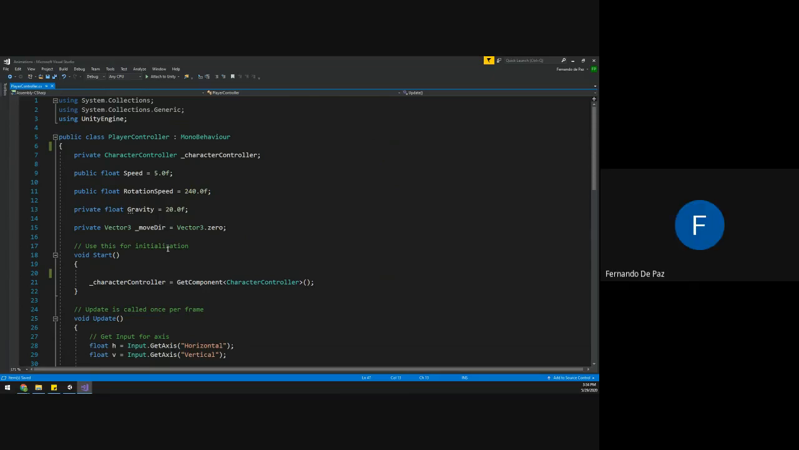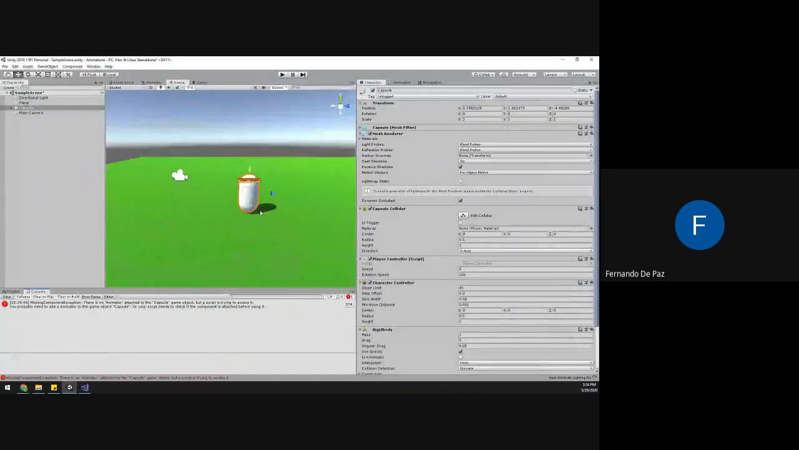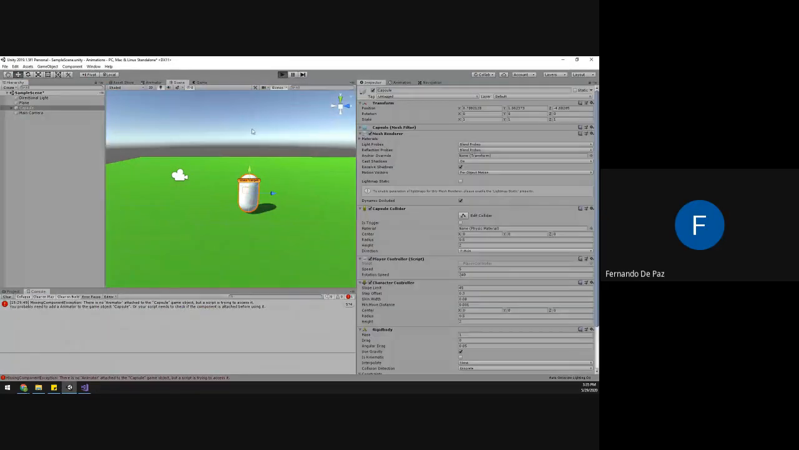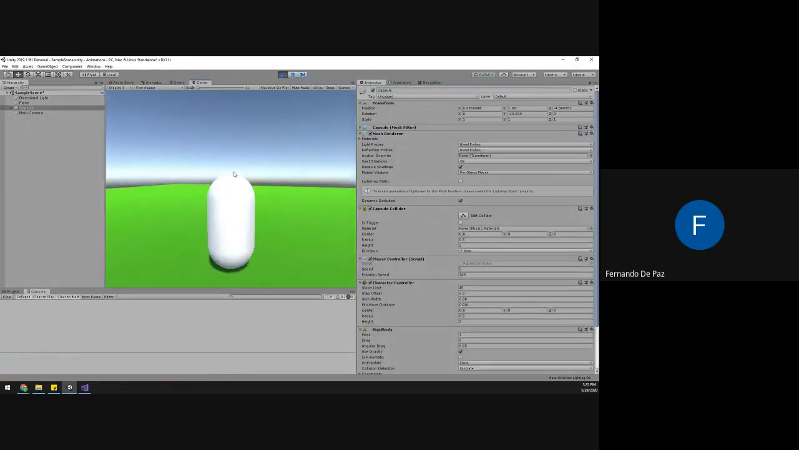And just delete any occurrences that say animator. Okay, and then when you're done, just press save. You can go back to Unity and just press play, and your character should work. We have movement. We can look around, and our camera can look around our player, and that's perfect.